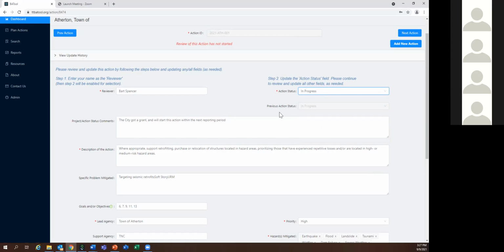So let's say we did this in progress. You are going to put the project action status here. And what is down here, where appropriate, support retrofitting, purchase or relocation of structures. That is the action item itself. If you change the action item for some reason, that can cause some issues. So I would leave this box alone. Don't add to it. Don't do a lot of modifications of it.